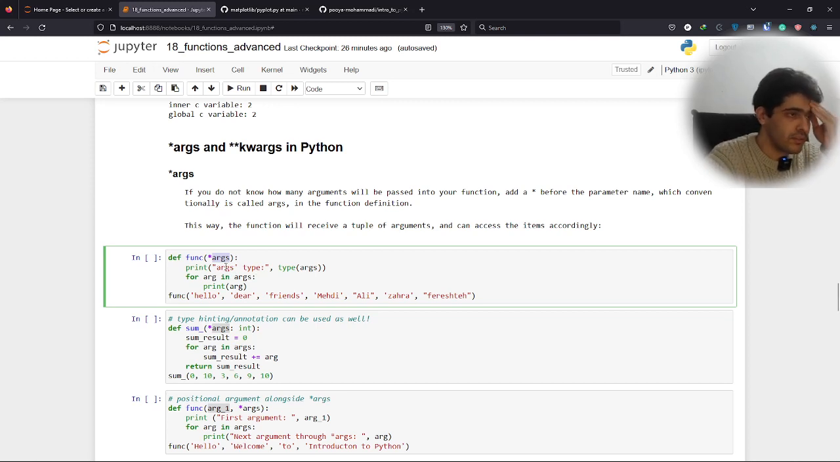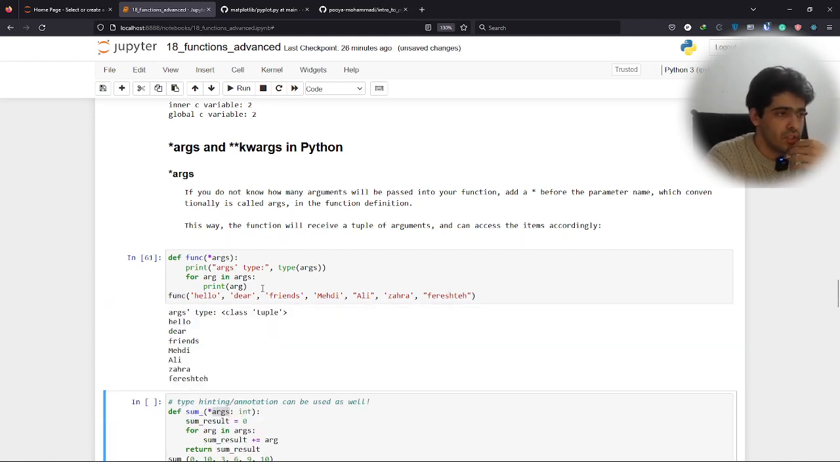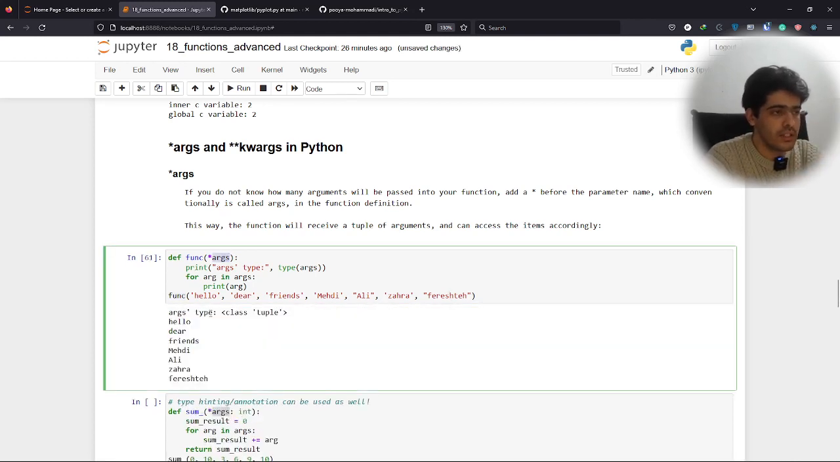Let's see an example. For example, here I have fun and it says, hello dear friend, blah, blah, blah. And it simply works. And the type of args is tuple. Simply, this asterisk says whatever input arguments the user passes in, you wrap them inside of a tuple, which is called args.